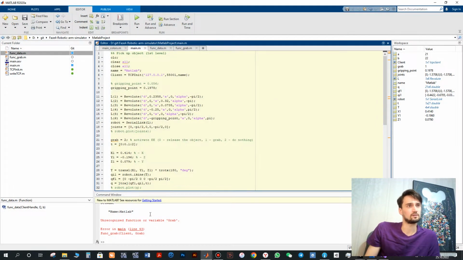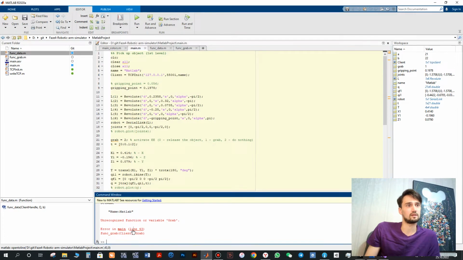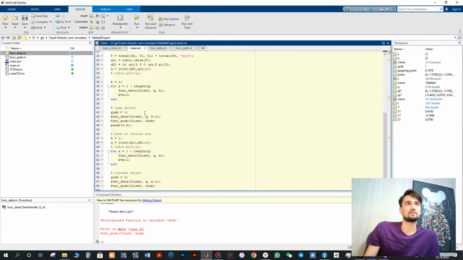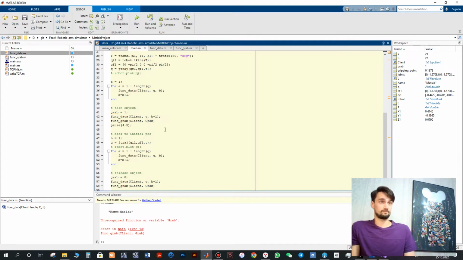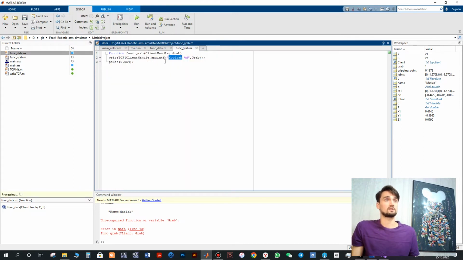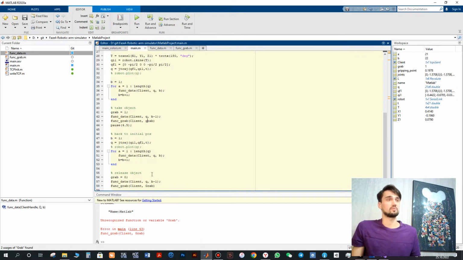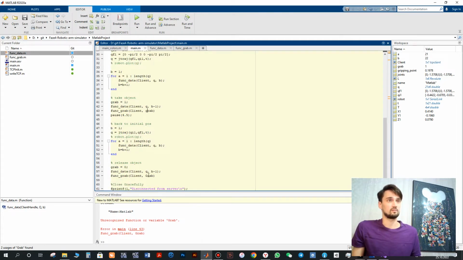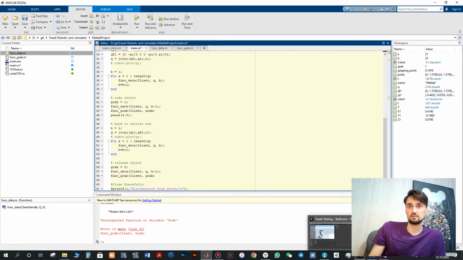And it shows some error in line 43. Okay, so grab should be lowercase, not capital. Inside the function we use it lowercase, so they can be different, but for the program itself they should be similar. So also lowercase here. And let's try to run it one more time.